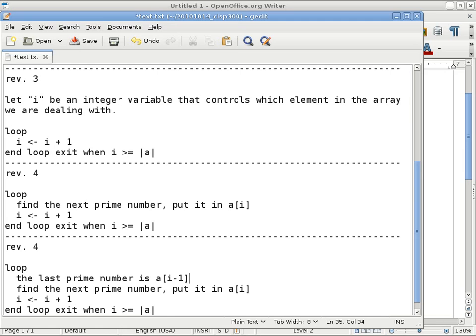Is that making any sense? Because we are filling up the array sequentially. So that means by the time I want to fill up the element A bracket i, A bracket i minus 1 already has the largest prime number I have found so far. So the next number can start with exactly that.